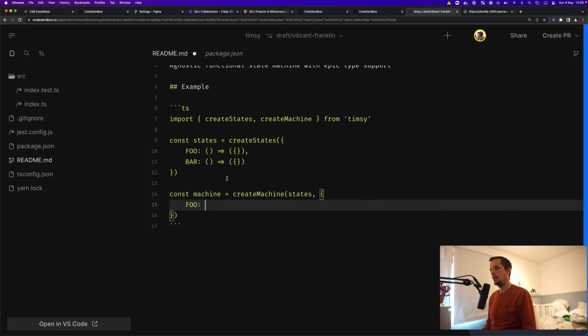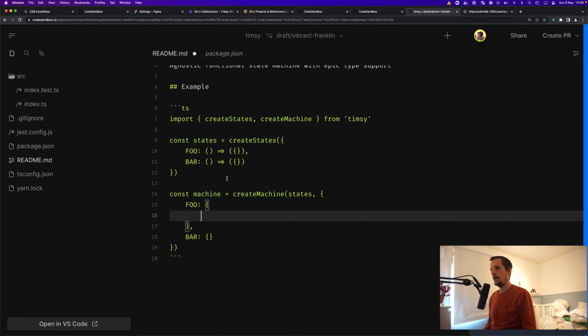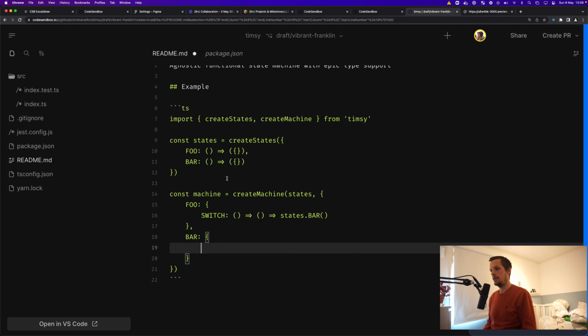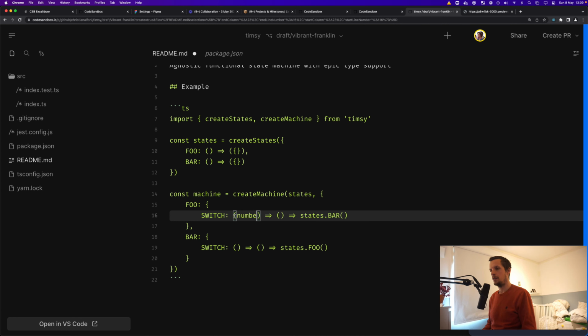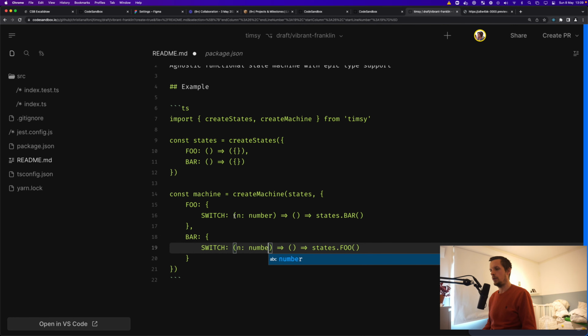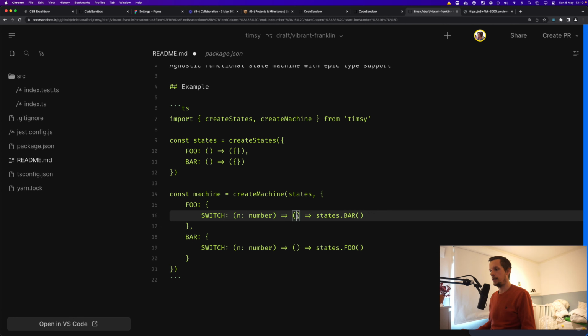So you can say foo and bar, and you don't have to type the actions. You just say, okay, I want a switch action here. This switch action should move us to bar. And then the same switch action, sorry for not having any highlighting here, moves us to foo. The first function here is the actual params for the action. So if I were to say an n number here, you would be able to call this from the outside with the number. And then the function you return has the current state.